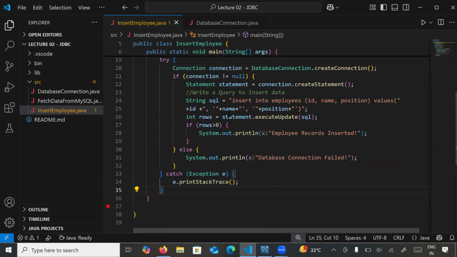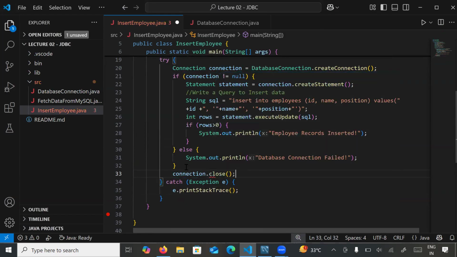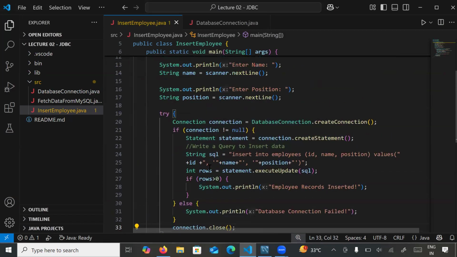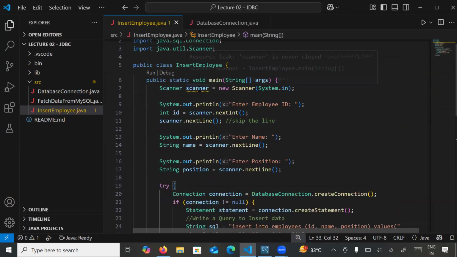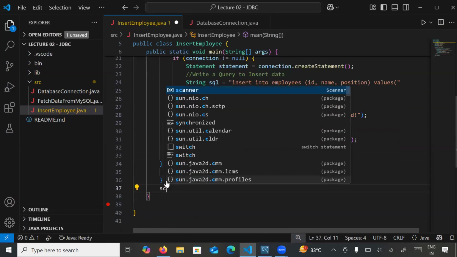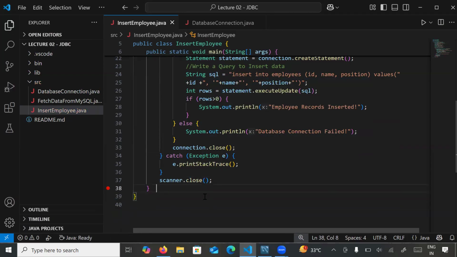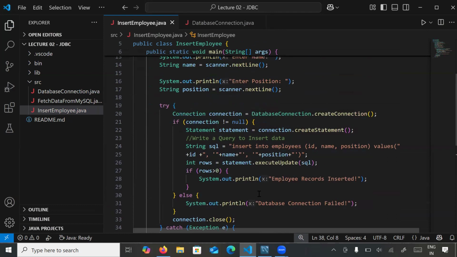So we have created an object of a connection. After this, you can just close the connection, connection dot close. Here we have also created an object of a scanner, so we need to close this object, otherwise there will be a problem of resource leak. So after this catch, you can close this scanner object, scanner dot close. Now I think the program is completed. Okay, so there is no error in the program, right?